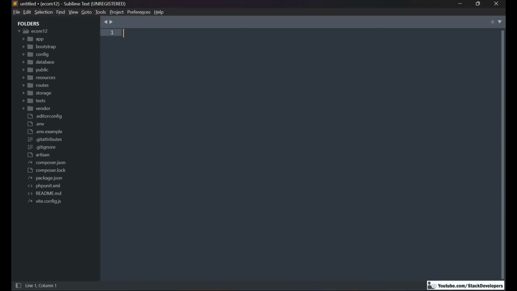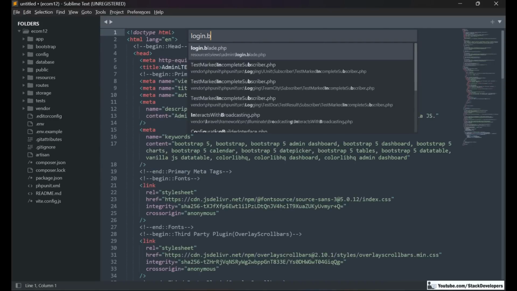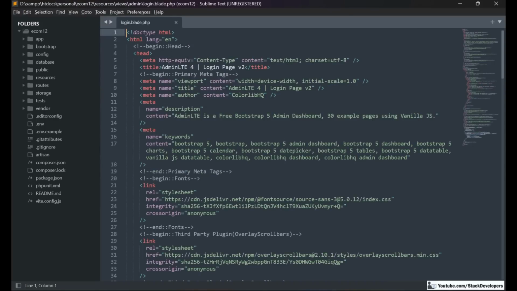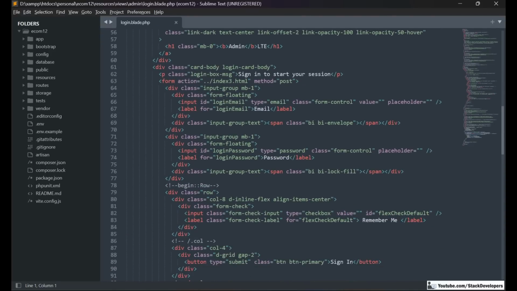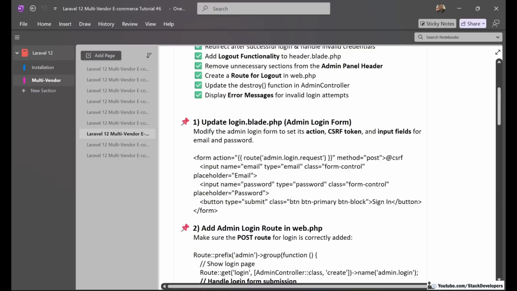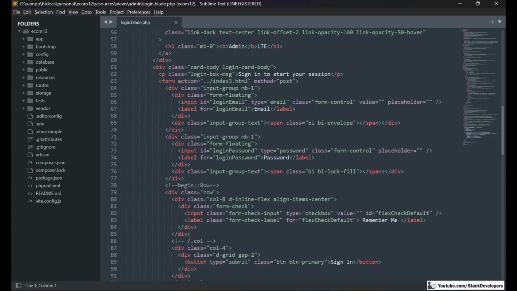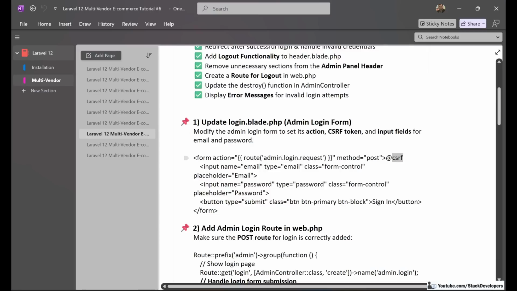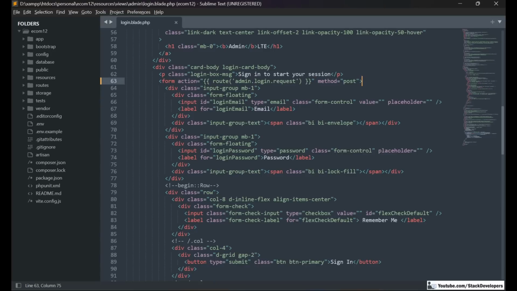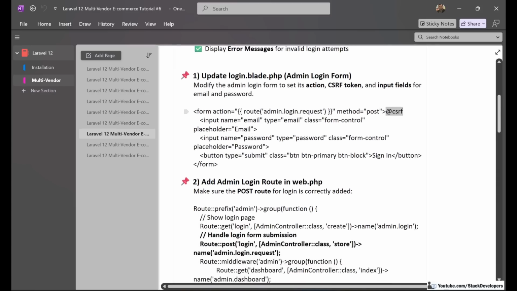Okay, so we are going to open the login blade file, and in the login blade file we are going to update the email as well as the password along with this form action. This is the action that we are going to add, admin login request. We are going to create its route as well in our next step, but right now we are going to add this action. After adding this action, we will also add the CSRF token, and we will modify the email as well as the password fields.